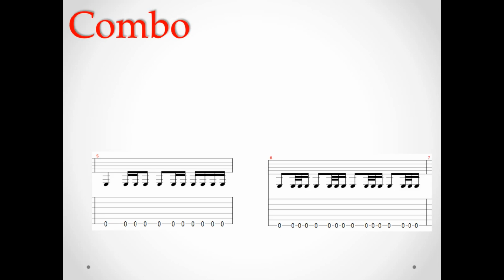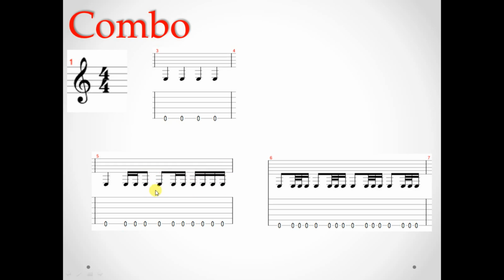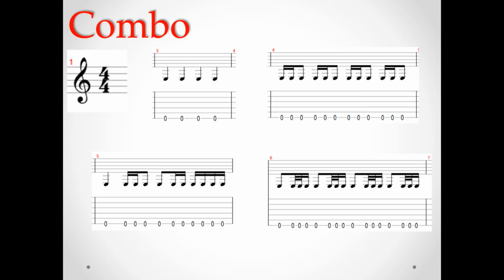So why do these work? Why do these fill up a whole measure? Well, it's because each of these takes up the space of a quarter note. There's 4 quarter notes in 4/4 time. So 4 quarters equals 1 whole, right? So let's use that in this example right here.